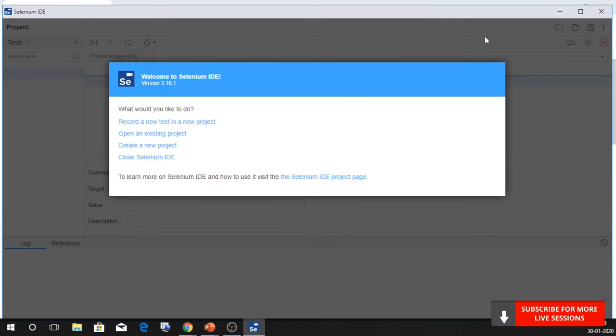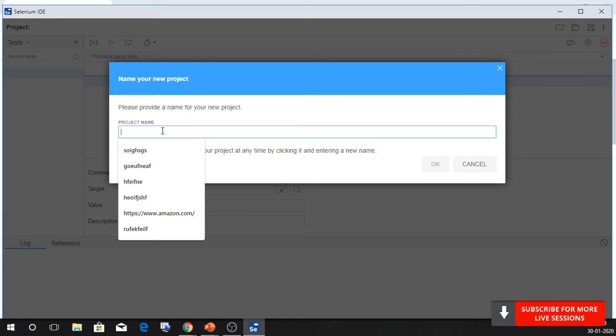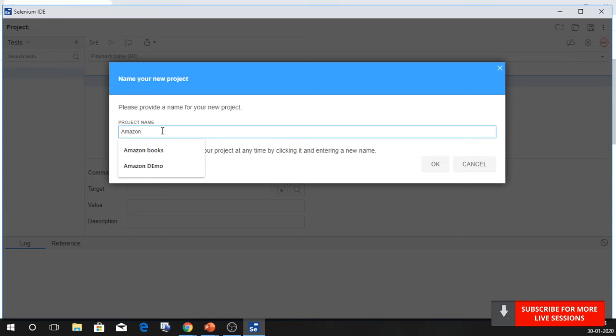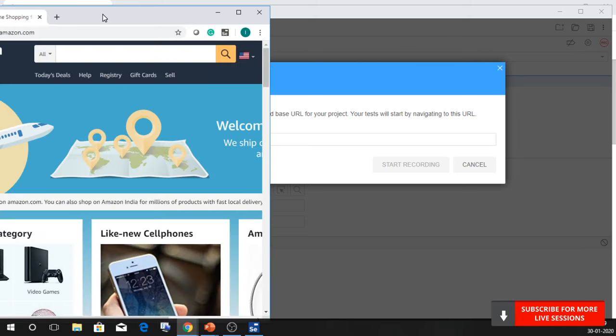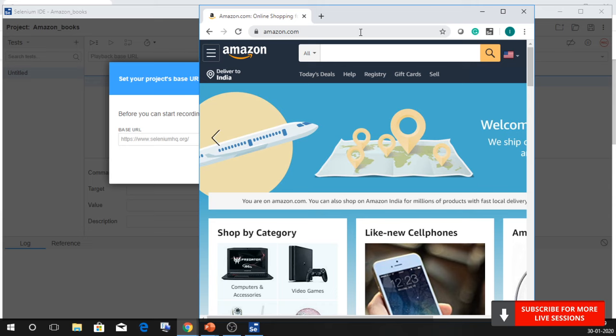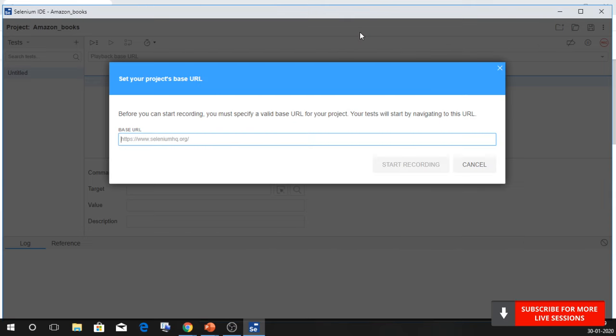Now this is what the typical IDE looks like. So let's go ahead and record a new test in a new project. And let me call the project name Amazon_books. So now it requires the website URL on which we're going to be testing. So in our case, we're using Amazon. So let's go to the Amazon website. Let's copy its URL, paste it here, and then say start recording.